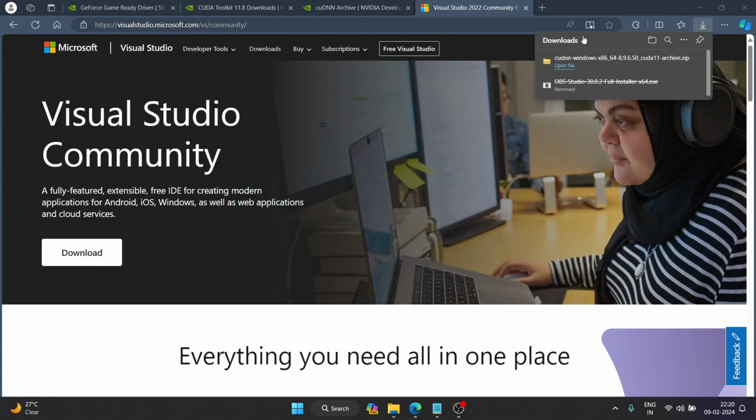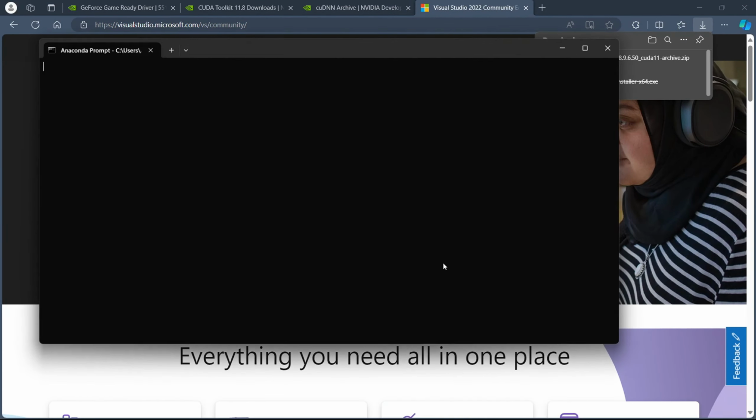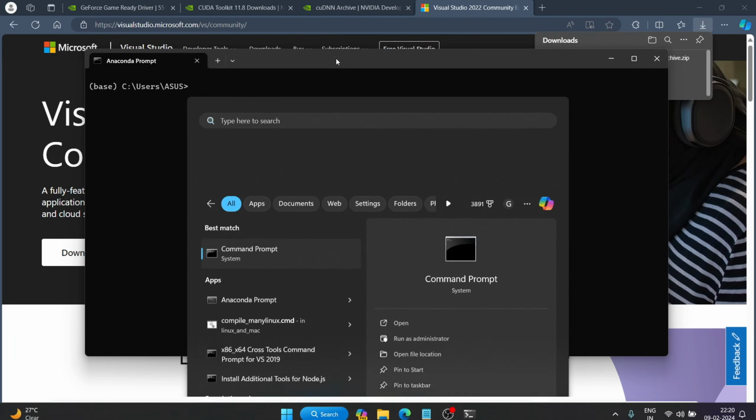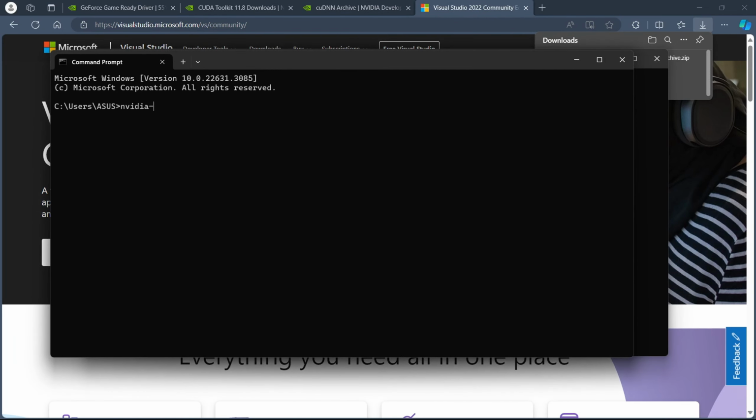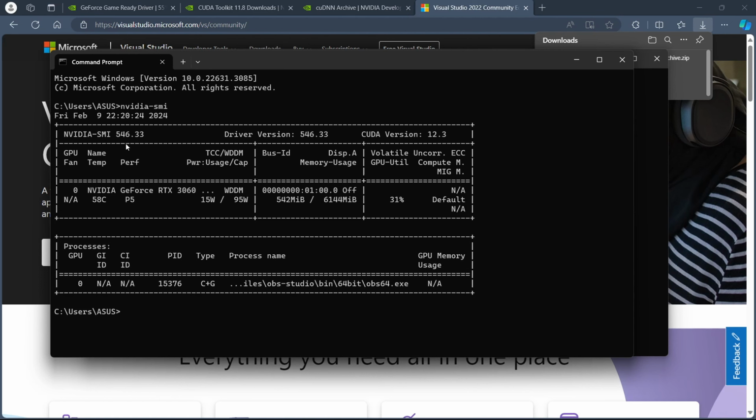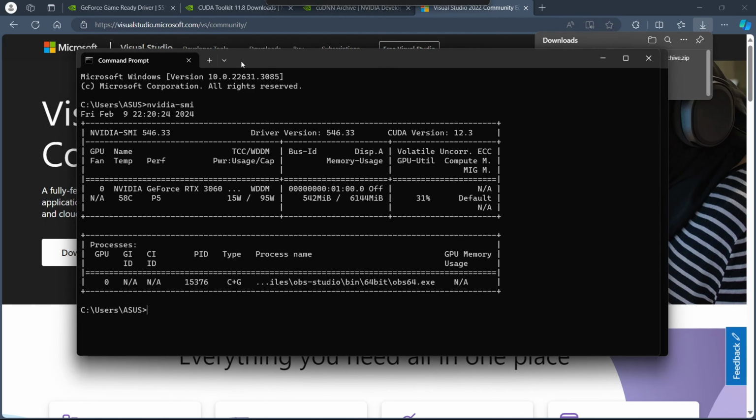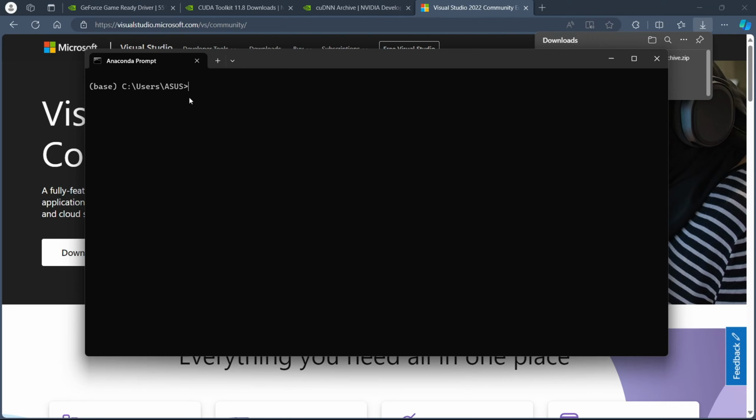Once you have restarted, just type the below code: nvidia-smi. If you see this window, you can ensure that CUDA and cuDNN have been linked successfully. Here you can see the version of CUDA as 12.3, which says that our current Game Ready driver supports up to the version 12.3. It doesn't mention our current CUDA version. It shows the maximum CUDA version our driver supports.